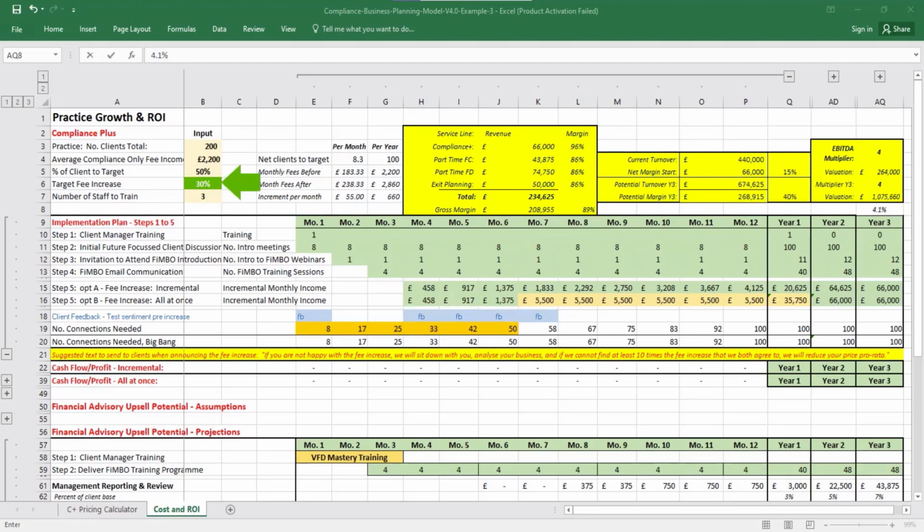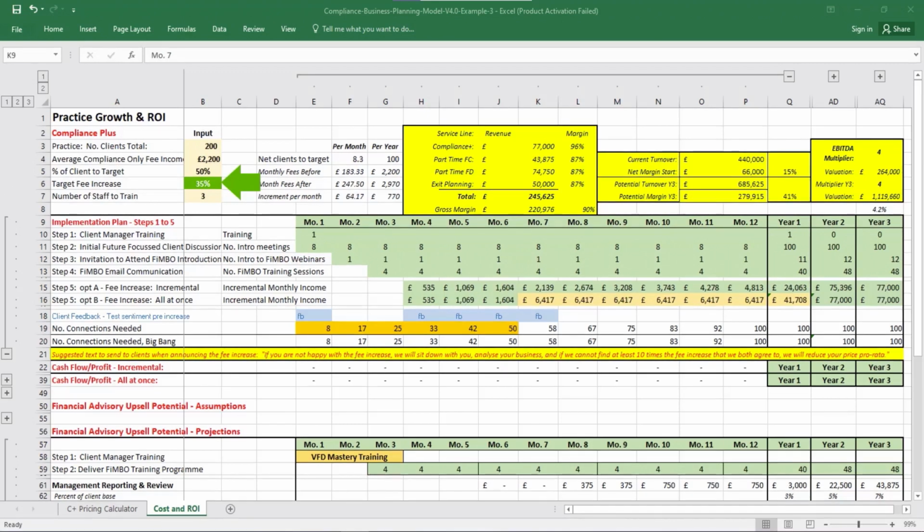If your client feedback indicates that clients are still very happy, you might even try out a 30% increase, or you might even go to 35%. So this is a more structured and safer way of deploying a fee increase, and VFD clients deploying a similar strategy in the past have seen a fee increase between 25 and 100%.